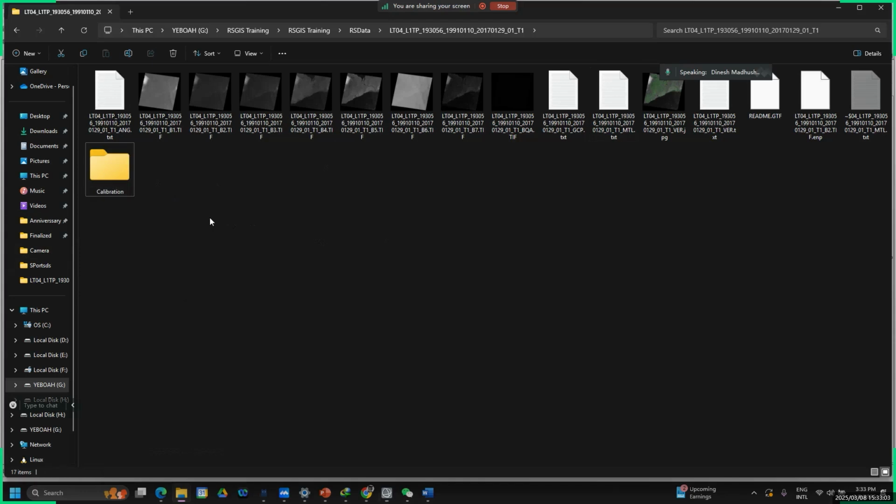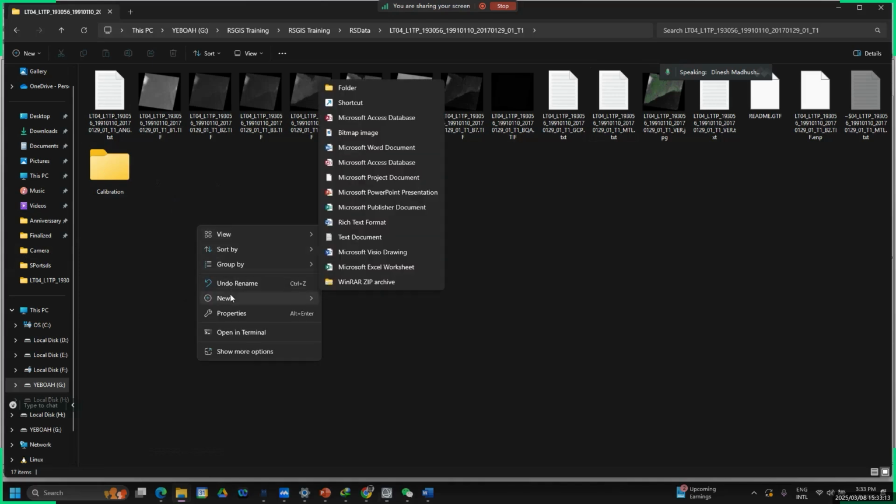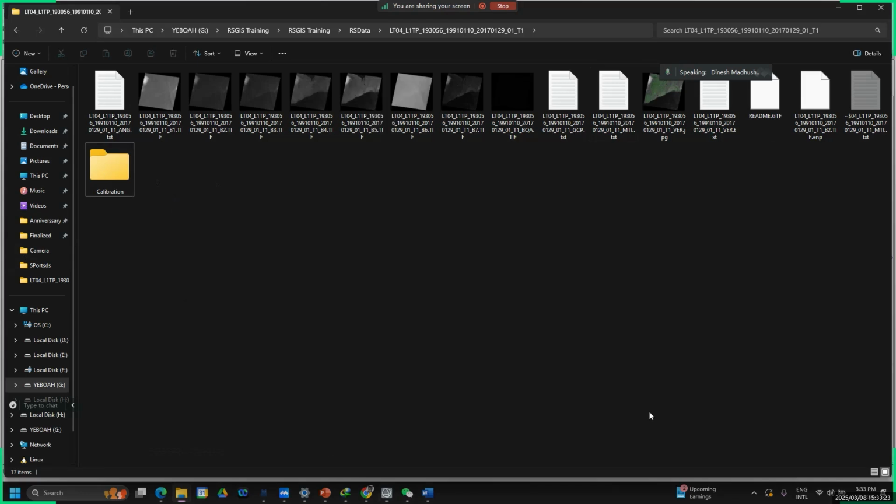So you are creating a folder where we are going to save our file. You go to your file, right click, go to new, and then folder. It gives you a new folder. You name the folder calibration. So that's where you're going to save our calibrated file. It's quite easy, right?